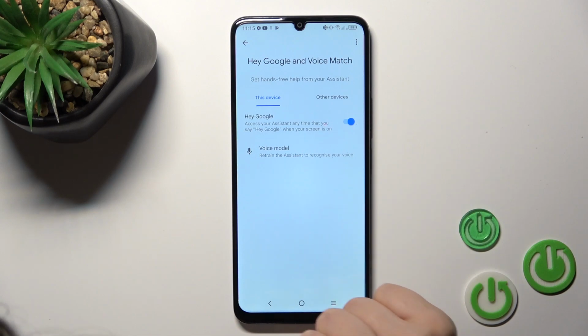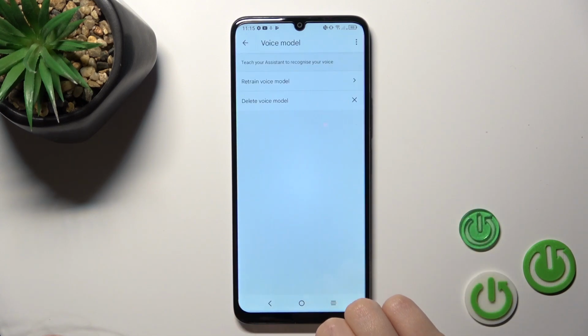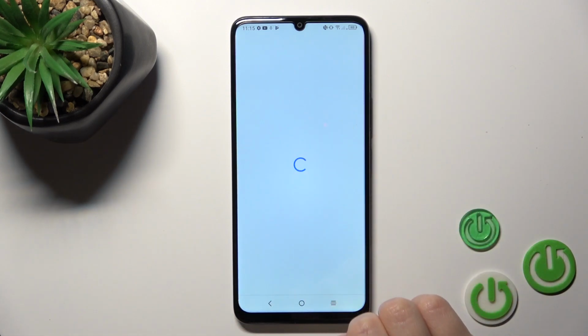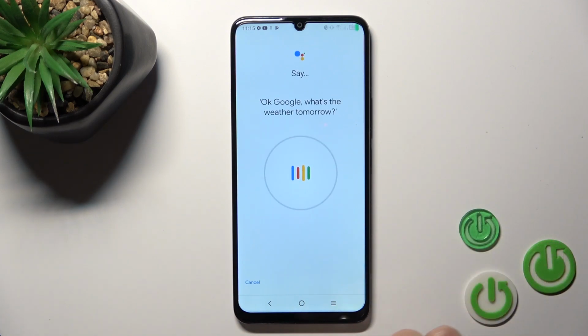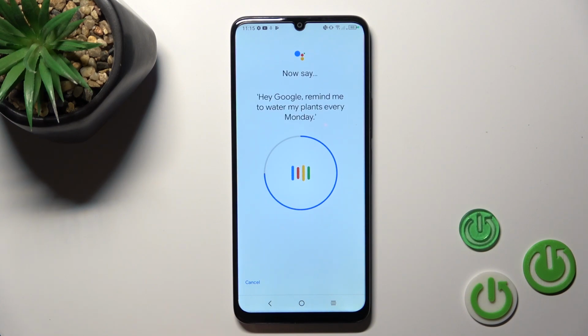So now for Assistant to recognize our voice, we should add our voice model. So click Retrain Voice Model and say, OK Google, what's the weather tomorrow? OK Google, set the timer for 5 minutes. Hey Google, make a call. Hey Google, remind me to water my plants every Monday.